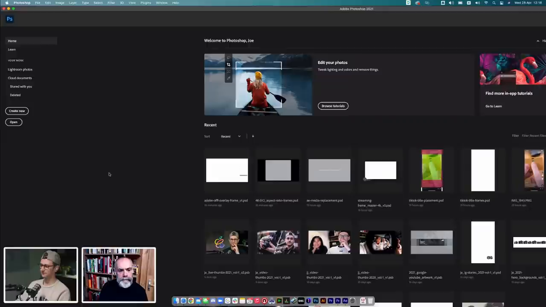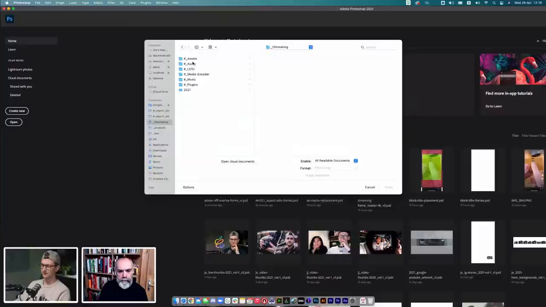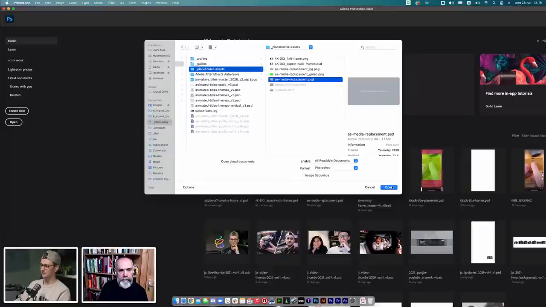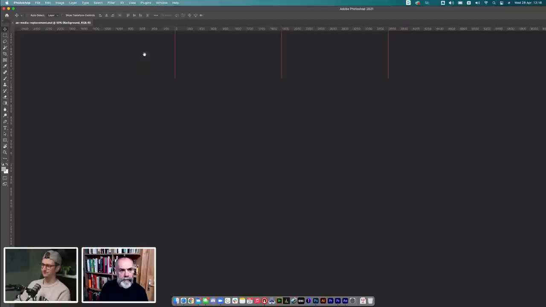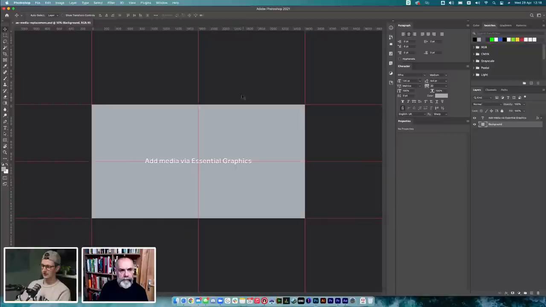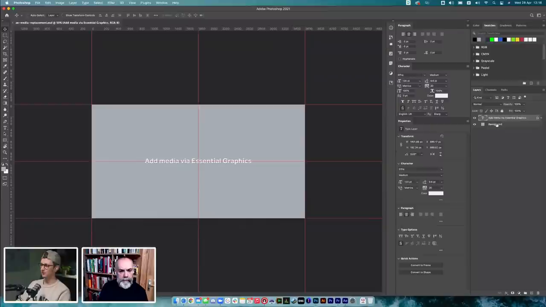Oh, I've saved that in a different location. Let's open this up. So this is where it helps to be organized. You know exactly where all your things are. And there we go. So I've created this document here. And we're looking a bit large. There we go. So this is very simply a background layer, a bit of text, and it is set to, I believe, what are we on? 2600, is it?